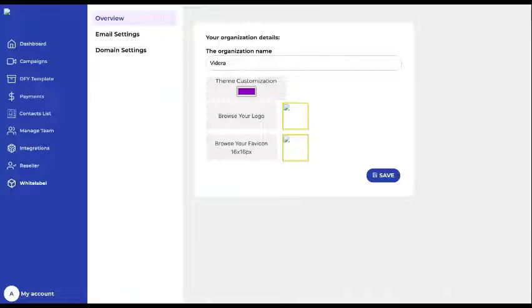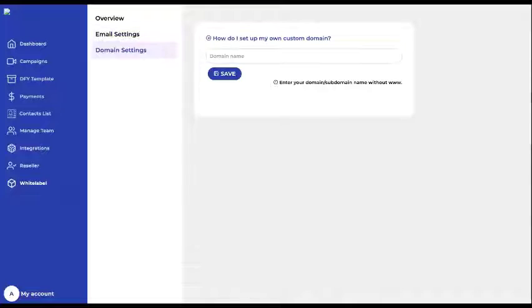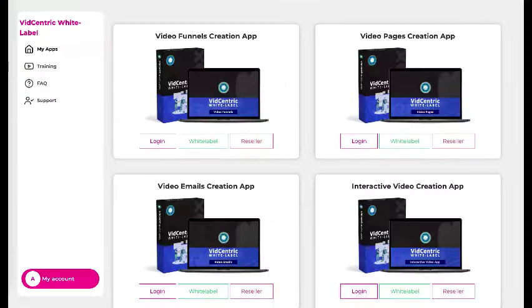But the best part is Whitelabel and Reseller. As you can see here, we have an overview tab. You can add your own organization brand name and change the theme color, logo and favicon. And then also you're going to be able to set up your own subdomain right here, and if you want to, you can even set up your own custom domain.